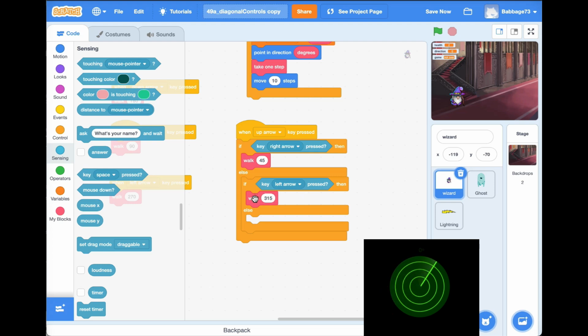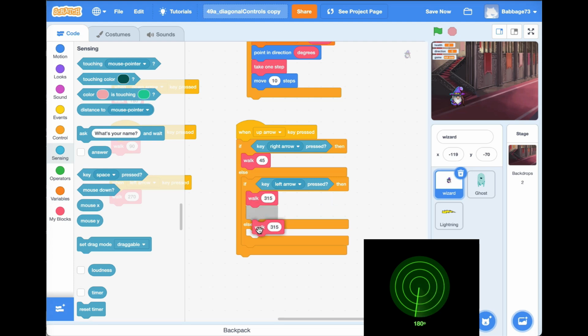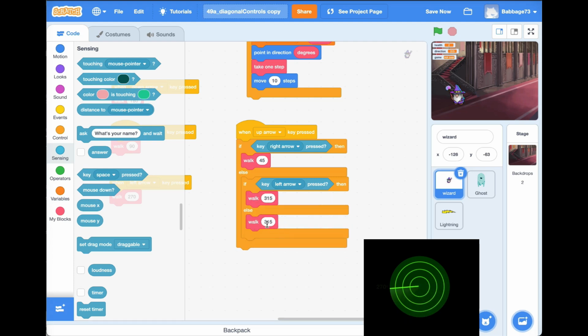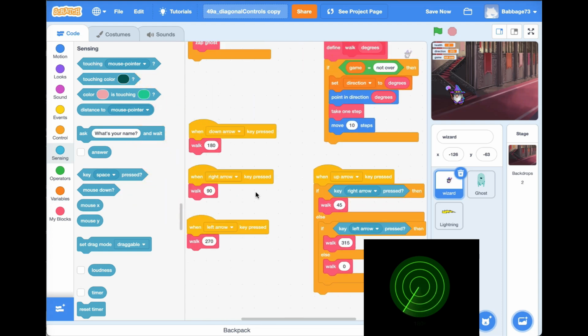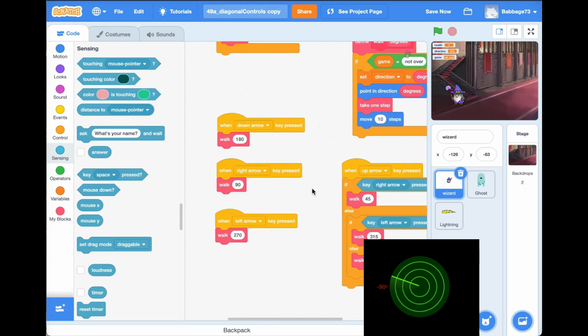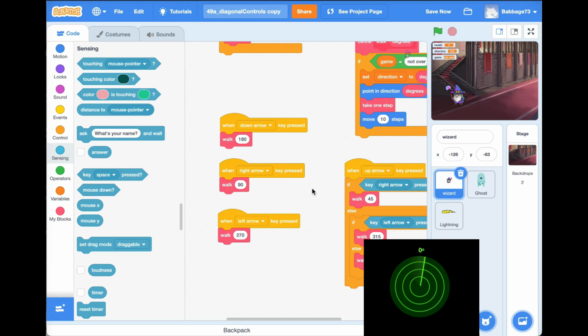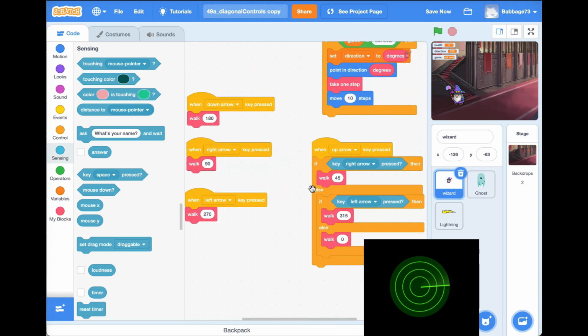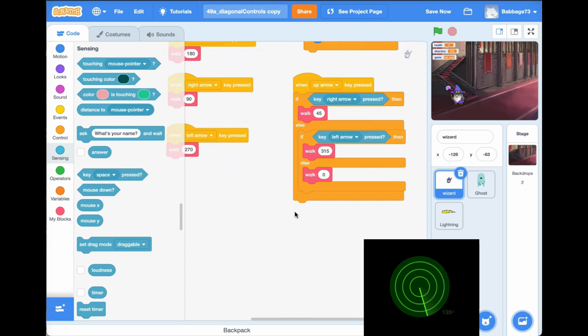And if you're not doing any of those, so if you're not pressing the left arrow or the right arrow, but you're still pressing the up arrow, then you should just go up, which is 0. And now I've completed all the possibilities for when you press the up arrow. You could also be pressing the right, you could also be pressing the left, or you could just be pressing it on its own. So now I'm just going to do that for all the other arrow keys.